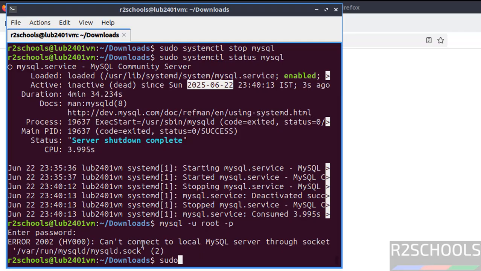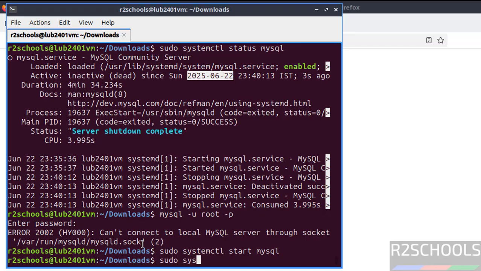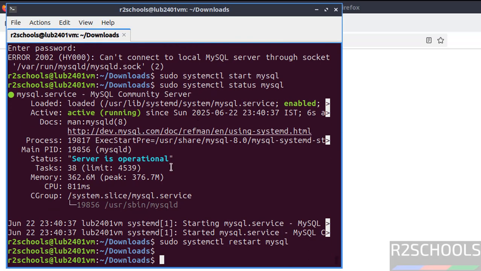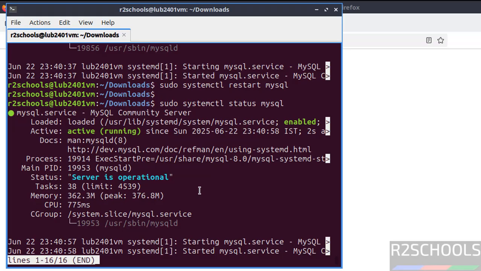So start it again. Sudo systemctl start mysql. Verify the status. Sudo systemctl status mysql. See, MySQL server is running. Okay, Q to quit. If you want to restart, just give sudo systemctl restart mysql. Now verify the status. See, MySQL server is restarted or started 2 seconds ago.